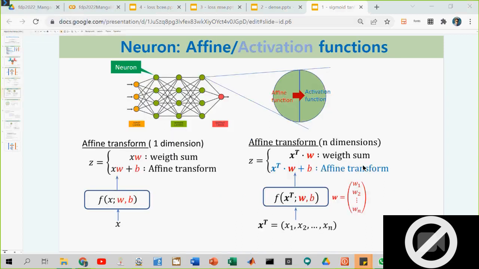Okay, first, let me explain what a neuron is. Here you can see the input, this dense layer, and the output. One by one, we call each of these a neuron. A neuron consists of two functions: one is the affine function, and the other is the activation function. This is one neuron, and each neuron has these two functions, the affine function and the activation function.